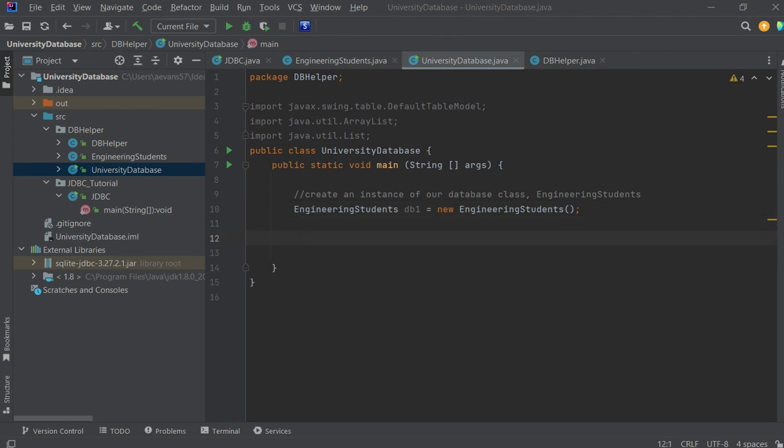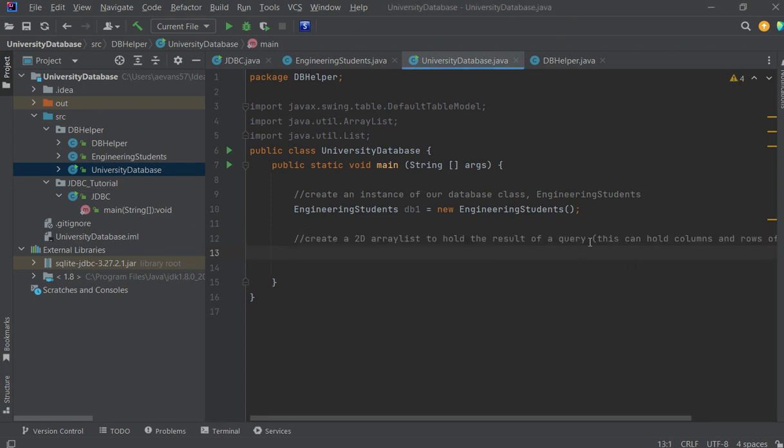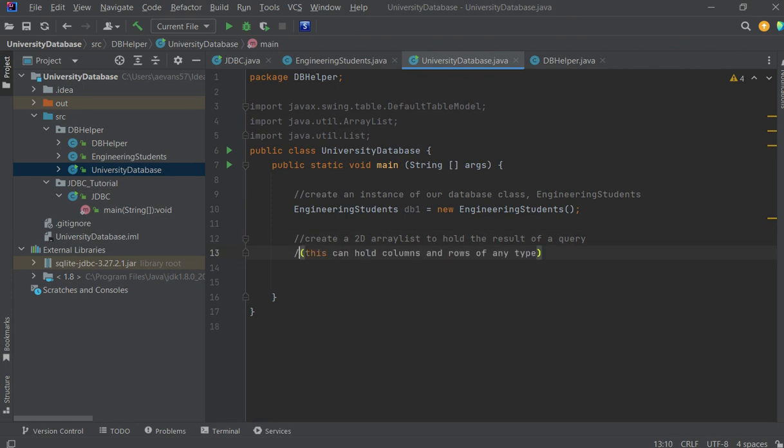And the next thing I'm going to need to do is have a place to store my data if I run a query. This doesn't quite fit, so change my comment there. Next, we're going to create a 2D array list to hold the results of a query. This can hold columns and rows of any type, because remember, we're using the object class right here to declare what type is stored within our 2D array list. So data is going to be the place where, when the query returns information, it's going to be stored in data.